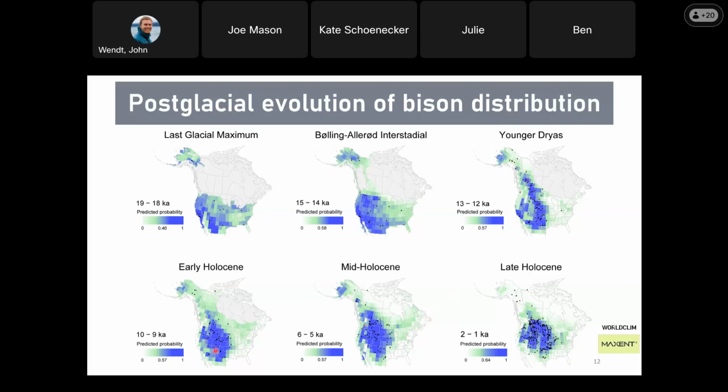Now, the Holocene is relatively constant climate conditions compared to what we're seeing up here. And when we get to the late Holocene, we approach what is most like what European settlers were seeing when they were moving across the plains and into the Intermountain West. You'll notice that bison are found in the Great Plains and also west of the Rockies here.